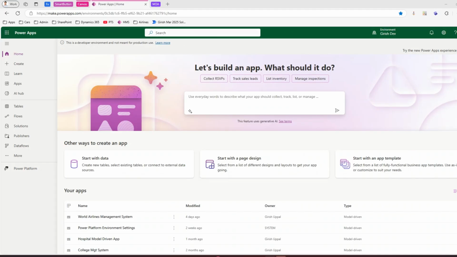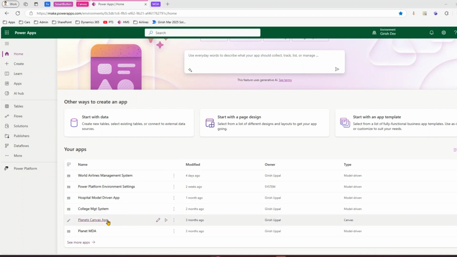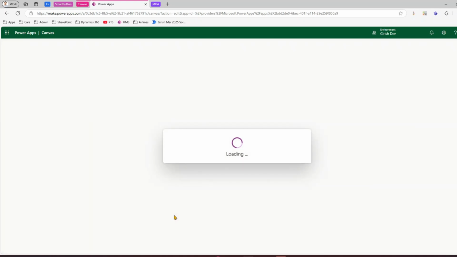So I'm in make.powerapps.com. Here I have built some Canvas apps. Let's take this example, Planet Canvas app. If I click on Edit over here, it will take me to the authoring interface for that Canvas app. In order to understand the behavior of this particular Canvas app, I will show you by opening the settings area. Now in the settings area, there is an option for you to change the authoring interface.